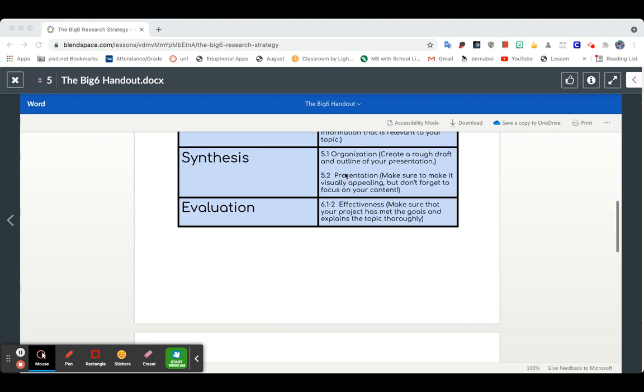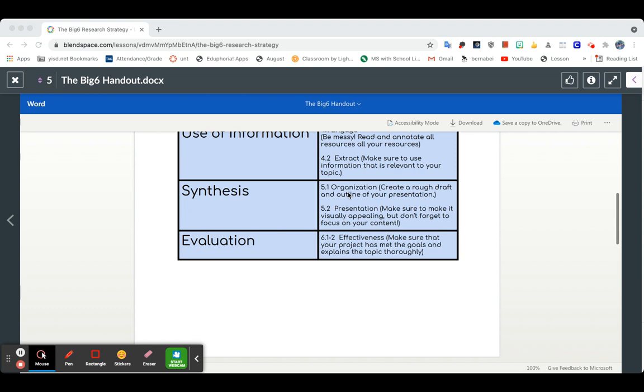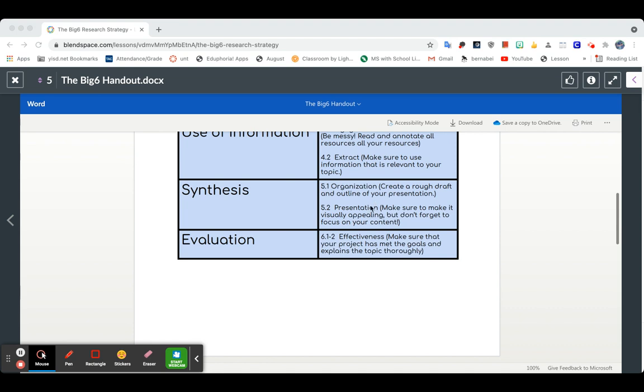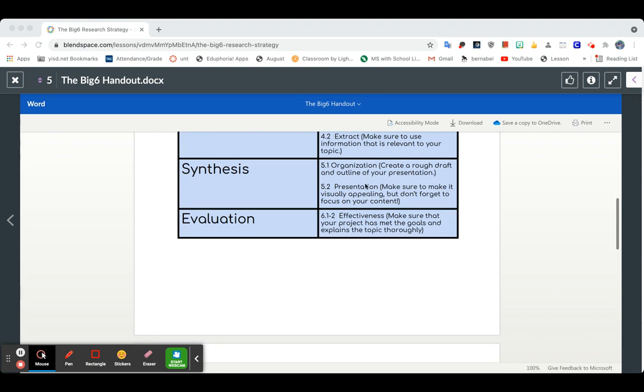After that, we have our synthesis. Now, this is probably the toughest part because now we take everything that we did when we were messy and our annotations, and now all that we're doing here is creating an outline. So, whether it's creating organization or a rough draft for your paper or for your presentation, and then we go on to the final step, which is actually presenting our information.